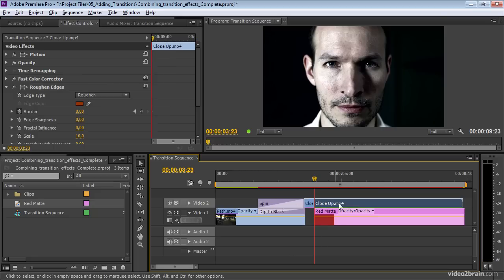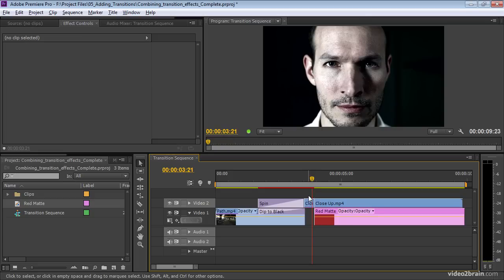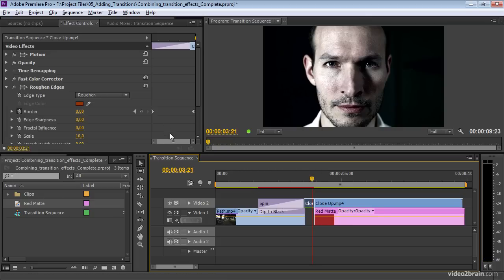And now on the second clip, because I've separated this clip into two parts, I'm going to select and delete the roughen edges effect. I don't need it because I've already got the effect finishing by the end of this clip. It's got a zero border before the cut. So there's no real benefit in having the effect on the rest of the clip. It's not being applied anyway.